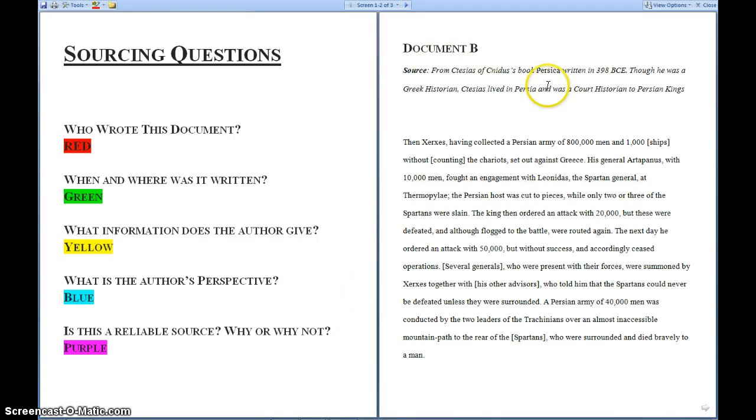This is document B. This is the second document out of the lesson. I picked this one because it is a bit shorter and is able to fit fully on the screen. That way we won't have to go back from page to page, and that way it'll make it easier for everybody watching at home. So, document B.